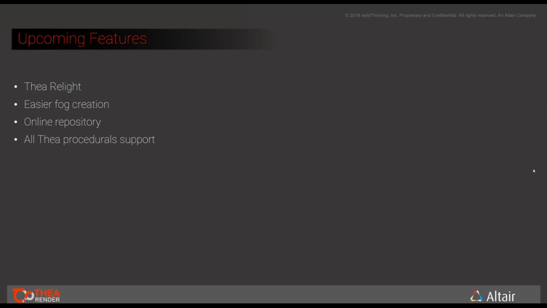We will be adding Thea Relight. And for those of you who aren't aware of what Relight is, Relight allows the user to create different lighting scenarios from a single rendering. And you can also create light animations. We will also be adding easier fog creation with simple controls that allows the user to create atmospheric effects in scenes.